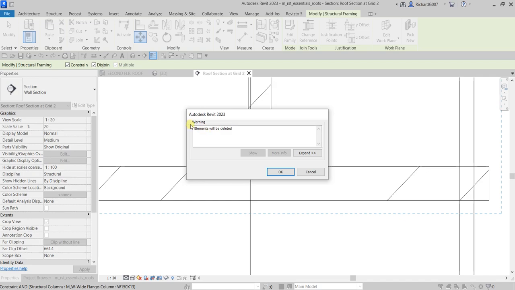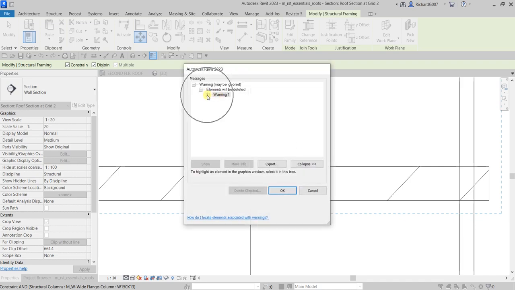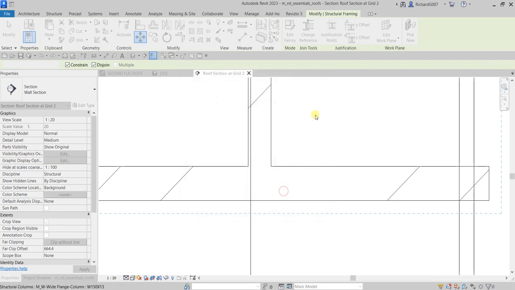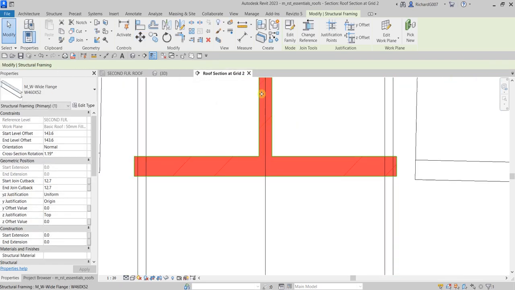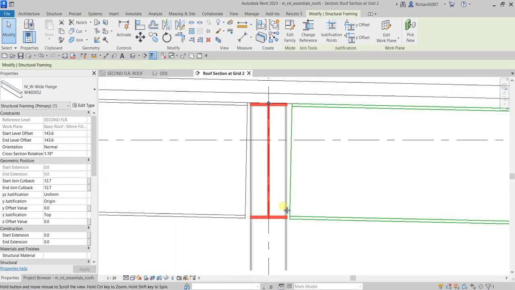All right, so elements will be deleted. So what is this element? It's always good practice to check what element is being referred to by this warning. You can expand that, and then you can see the warning there. It's only 8 framing tags, so that's okay. I'll just let that be deleted. Always check the messages in your warning. This is just a tag, and I can always put a tag back, so I'll just select okay and delete that one. There you go. It's now moved to the grid. The midpoint of this beam is now moved to that grid nicely.